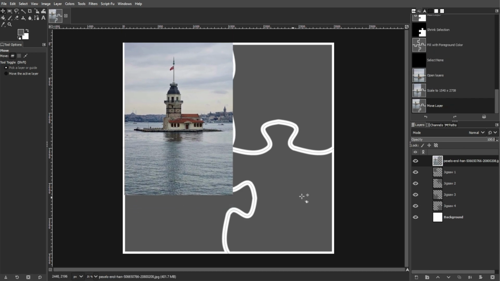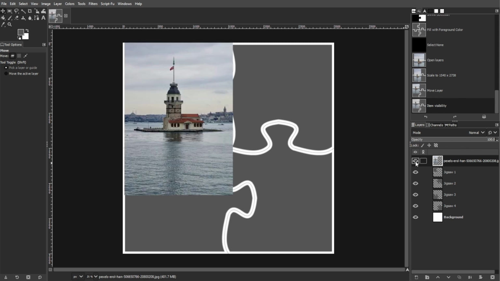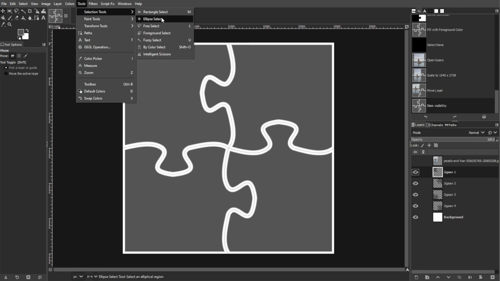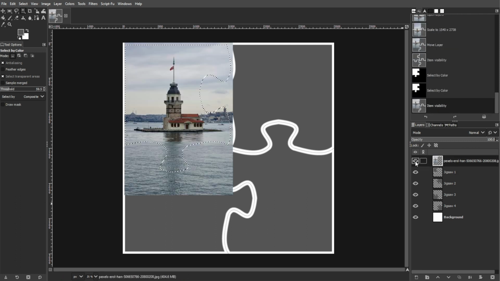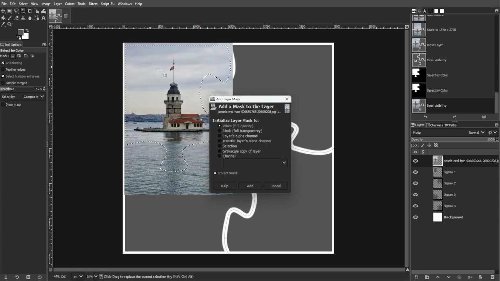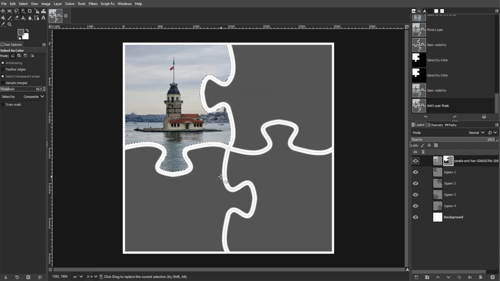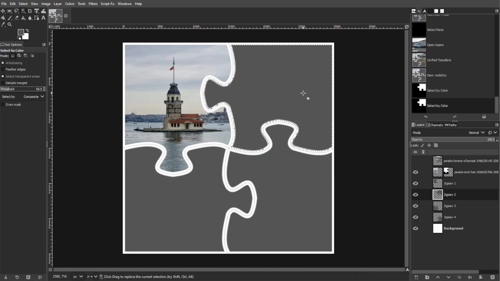Now, toggle the visibility of the images layer by clicking on the eye icon. Then use Select by Color tool by going to Tools, then Selection Tools, then Select by Color. Now, click on the images layer and go to Layer and add Layer Mask, then Selection. Then click Add. Now go to Select, then None, or simply press Ctrl-D to remove the selection. Now, repeat these steps to insert and mask all other images.